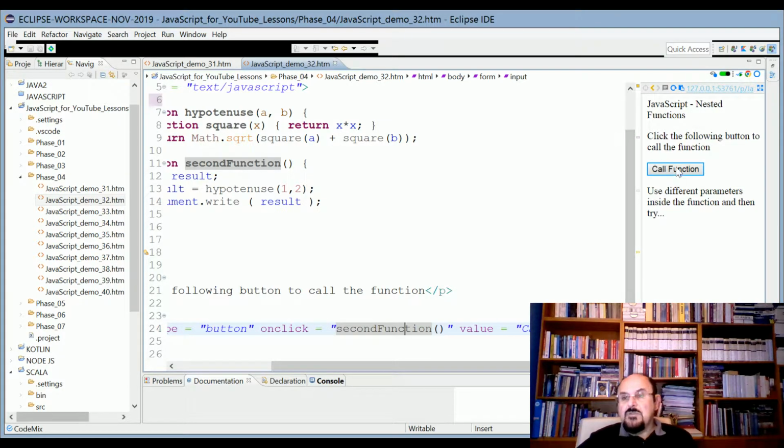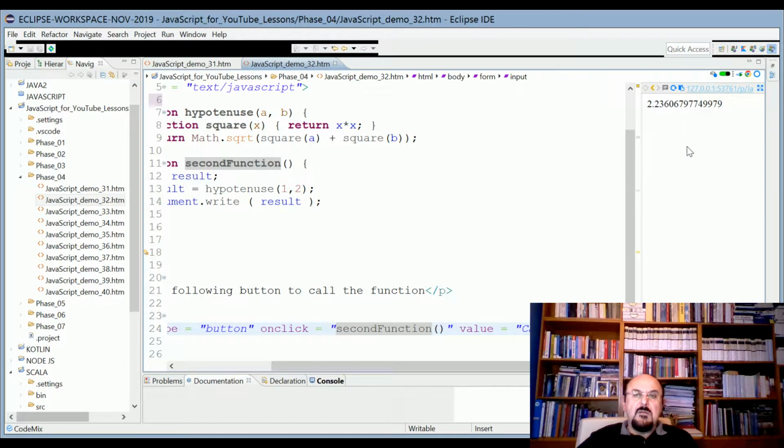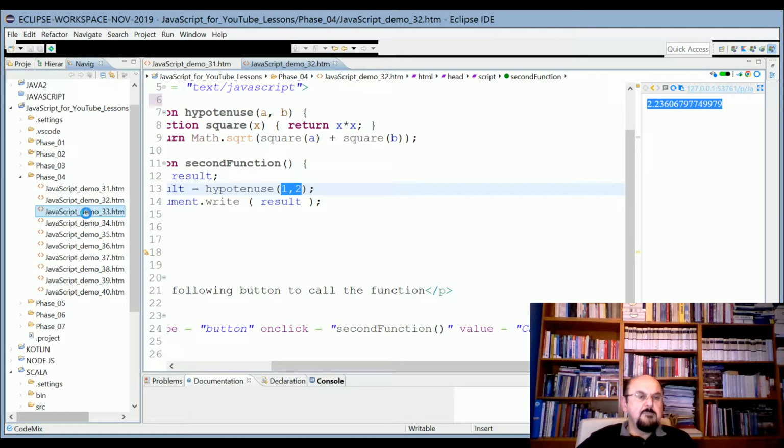Okay, as you see. And when we call this one, the hypotenuse of this triangle will be calculated: 1 squared plus 2 squared, in other words 4 plus 1, square root of 4 plus 1, or square root of 5, equals this number. Okay, how about another example?